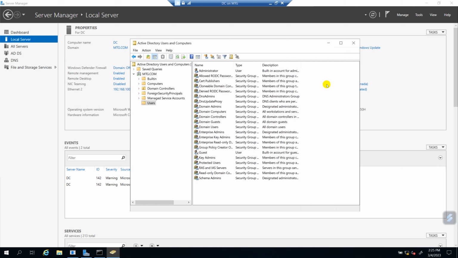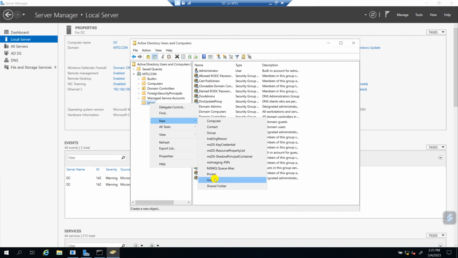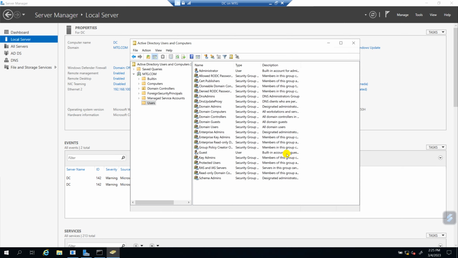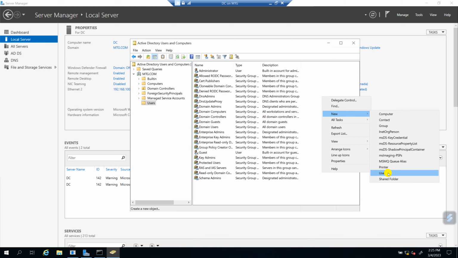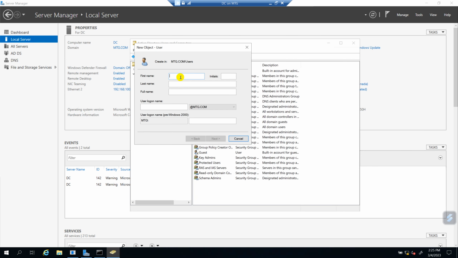One of the ways to create a user is to right click here, go to New, and then User. Or since we are already in the Users window, you can just right click here, go to New, and create a new user. For this user, I'm going to give it a name, I'll call this user cluster admin.